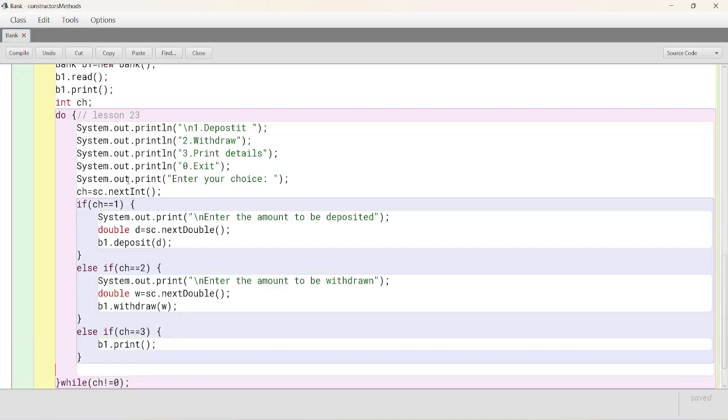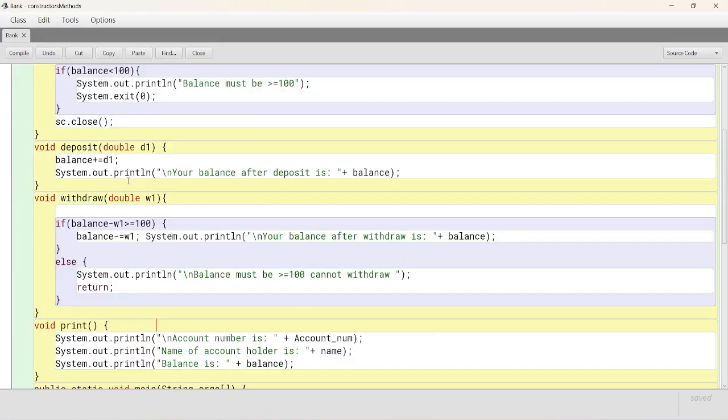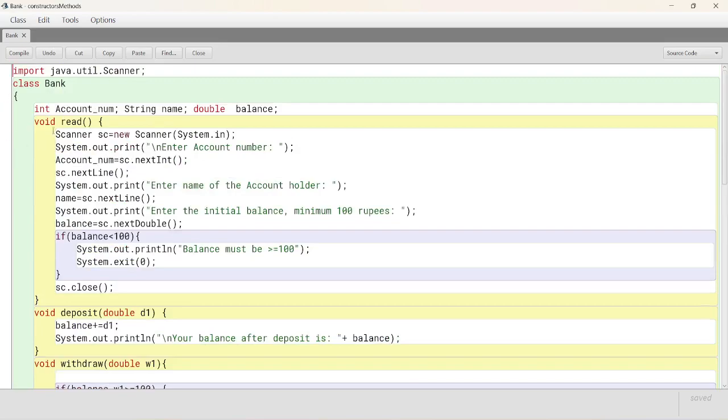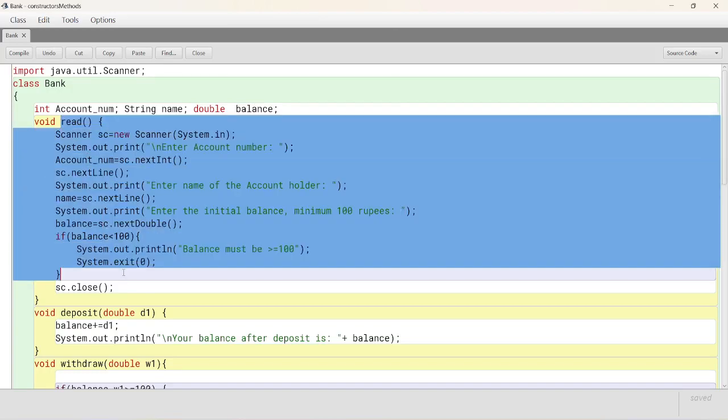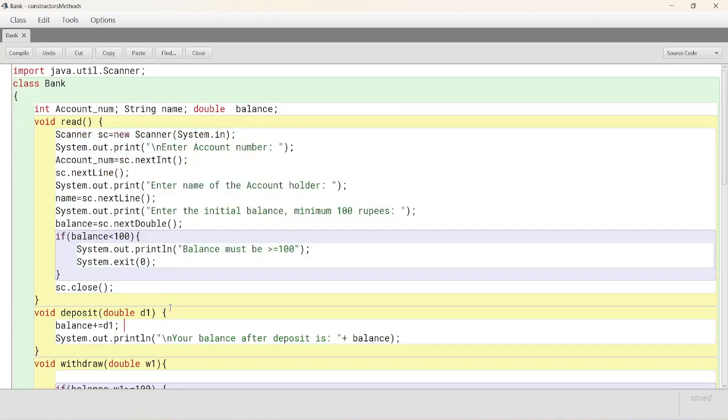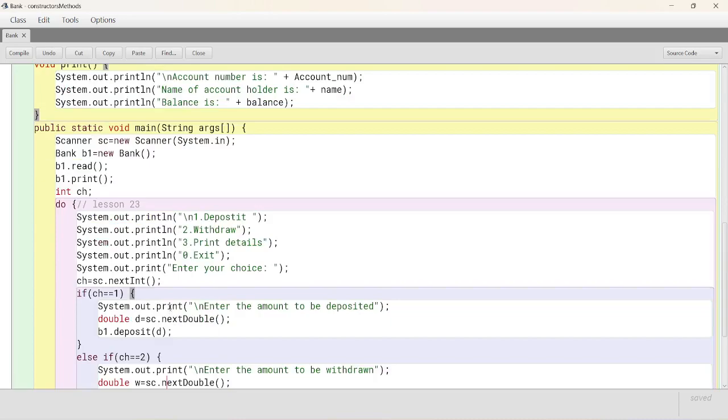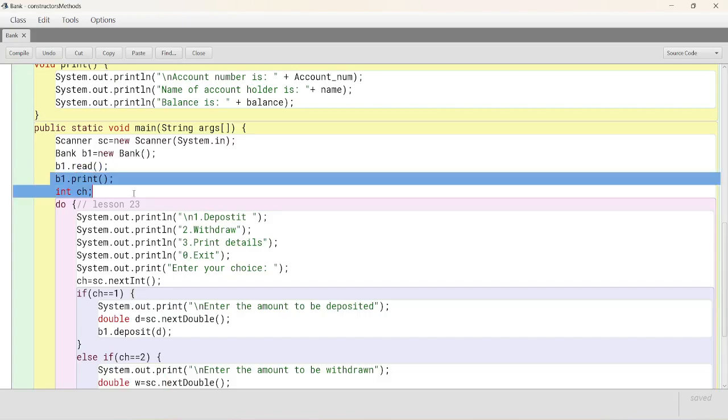Bank, if you see, modified the program in such a way, no constructor because we want account number to be 0, name is null, balance is 0.0 because we want to use the read method and I want to create only one object with the help of default constructor. Here, Bank B1 is equal to new Bank. Immediately I want to call B1.read and then B1.print.